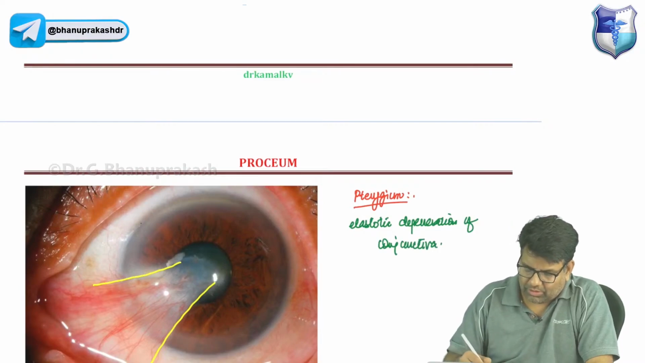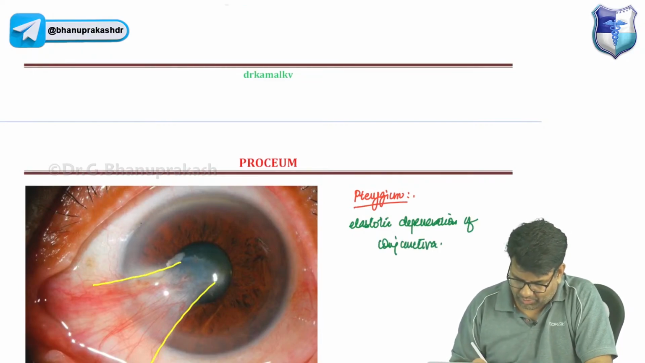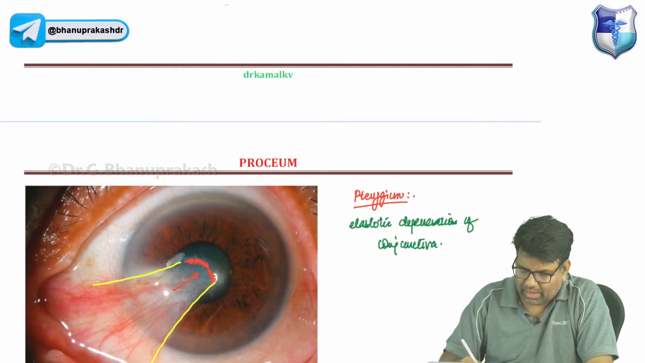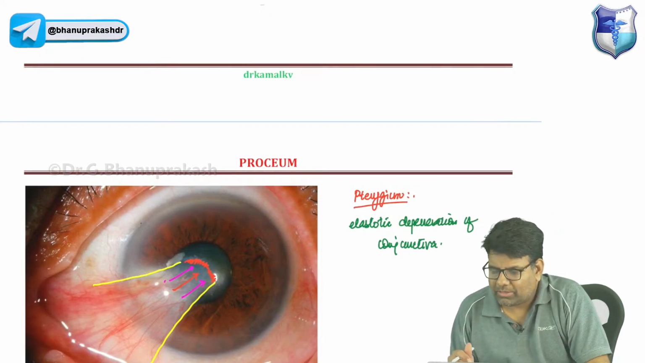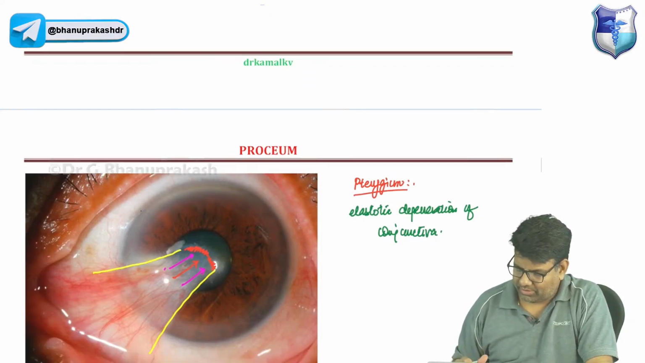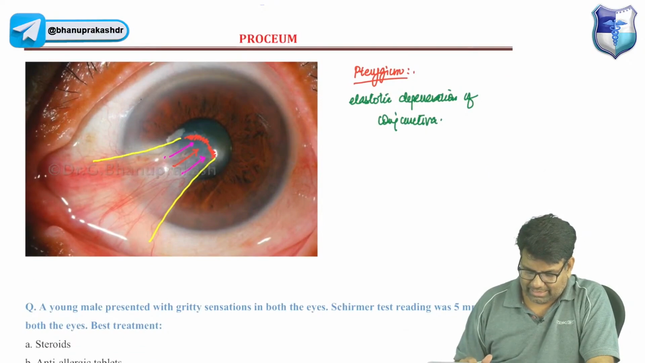So this is conjunctiva. And yes, on the advancing edge, Raghu, you are absolutely right. We can see a Stocker's line on the advancing end. Perfect, perfect. So this is pterygium.